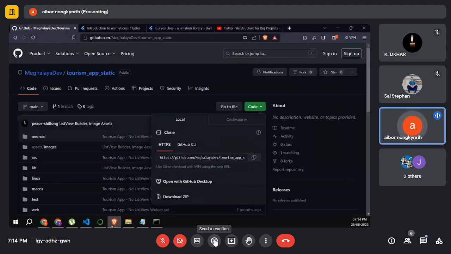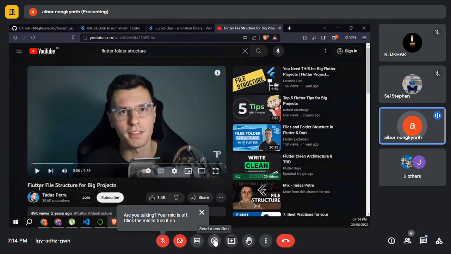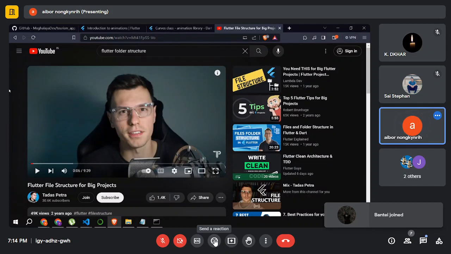I have a good tutorial here: Flutter file structure for big projects. Yeah, this is a good tutorial whereby, just forget about big projects, because I feel like if you're creating a Flutter app right now, it's better to always build your app with scaling in mind. Build your app with the intention of scaling it later on, right? So it makes it easier for you to scale your app.